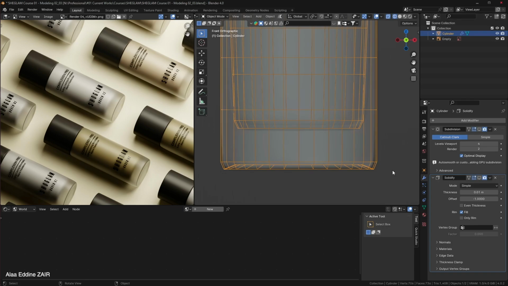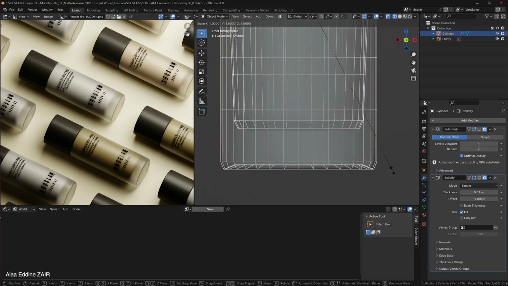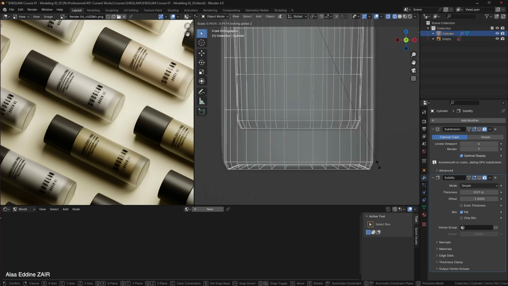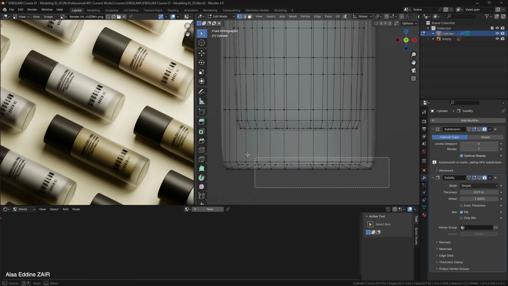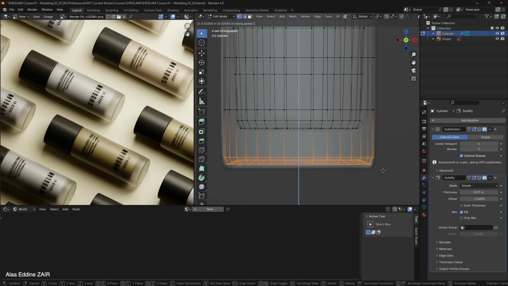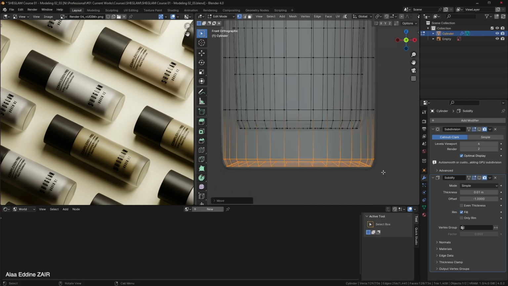Let's scale the bottle by every axis except for the Z axis. So S, Shift, Z, and scale it down. Now let's go to edit mode. Let's go to the vertex select mode. Let's select the bottom vertices and move them up a little.